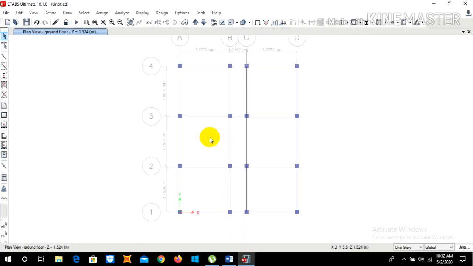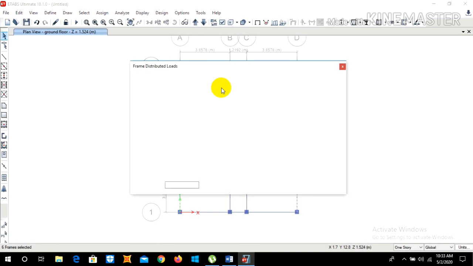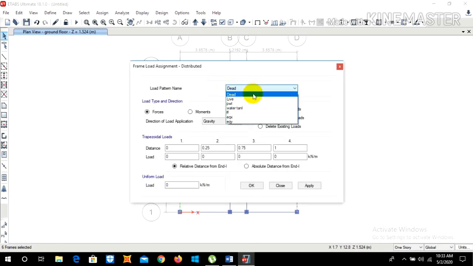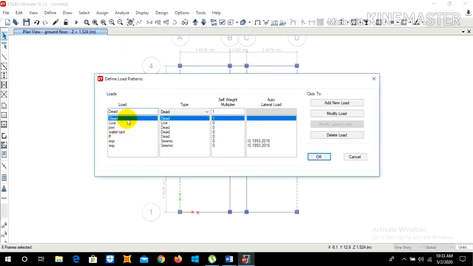So let us assign the loads. For assigning, let us assume in these sides there are no windows and it's the full wall. So go to assign, frame load, distributed. We need to assign a wall load also. Define load pattern, wall.